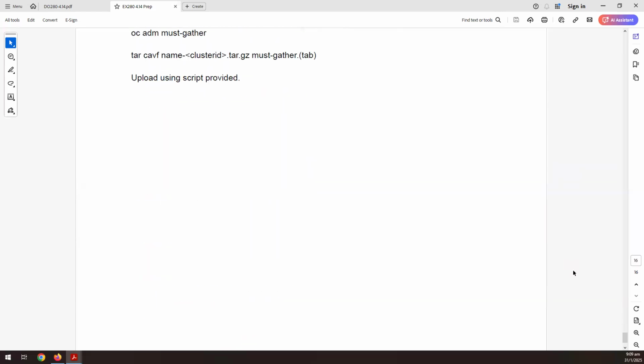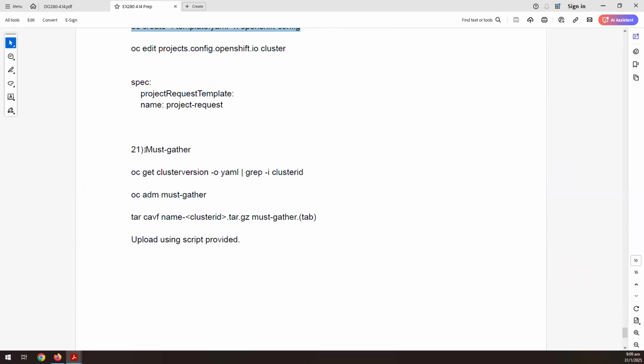Okay. And this is the last question. They will ask you to gather the OpenShift logs, the whole logs of your OpenShift. This question is not there in your labs. This topic they have not discussed in our lab guide, in our student guide. So we need to use must-gather. Must-gather is a tool which gathers all your log files.